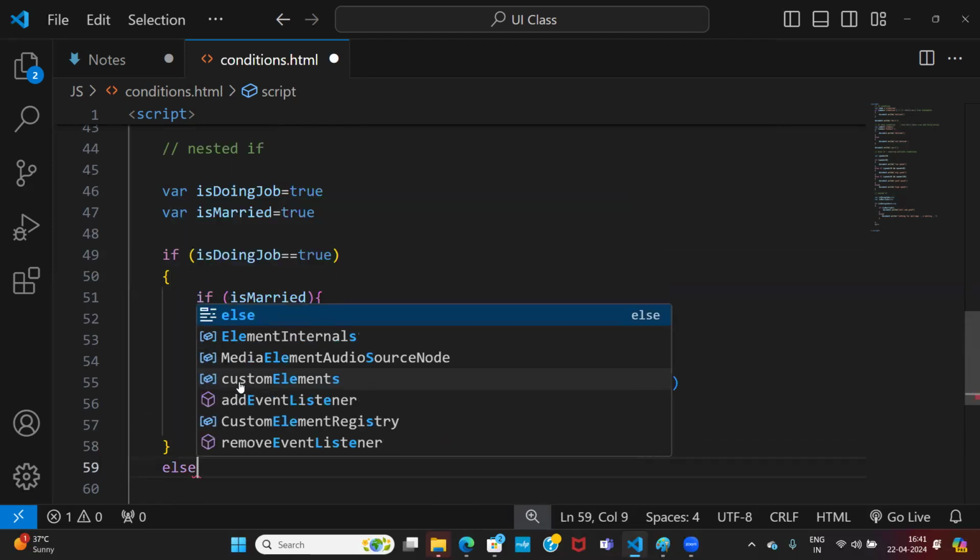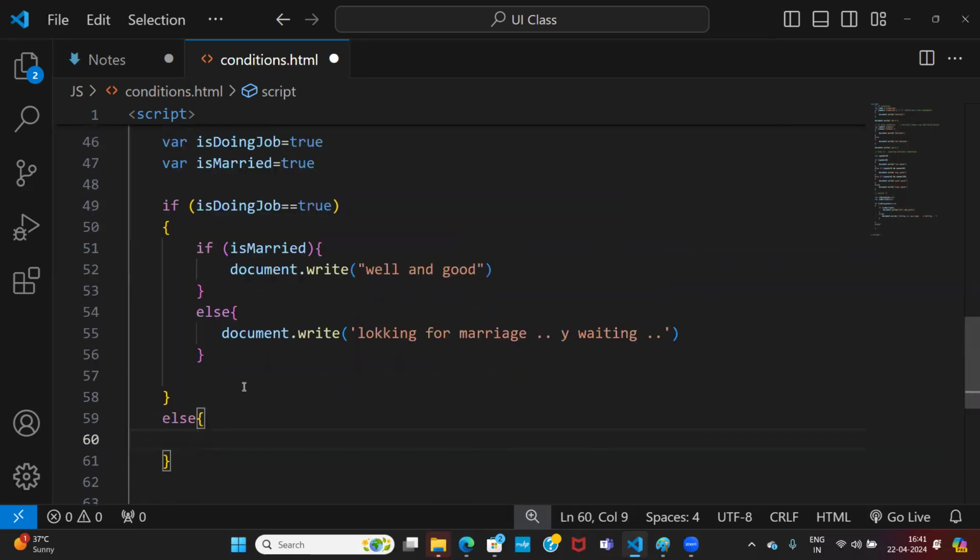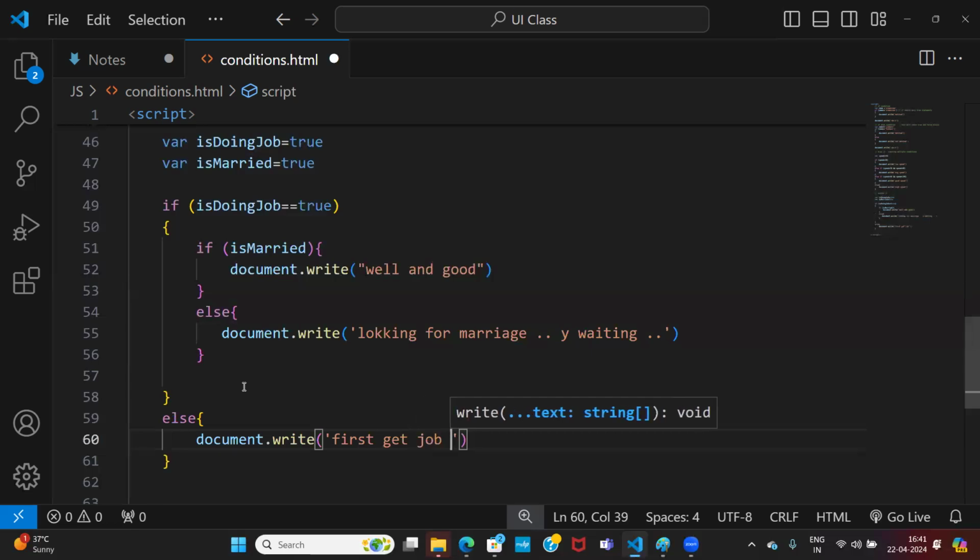Now come to the else block. He is not doing a job. Document dot write: first get the job, then only marriage.